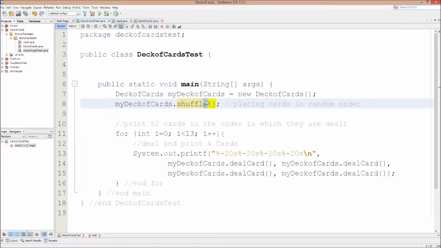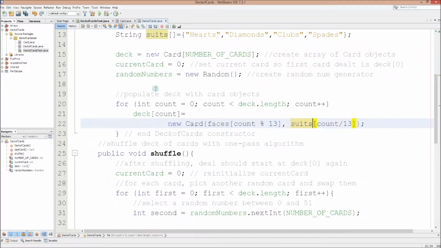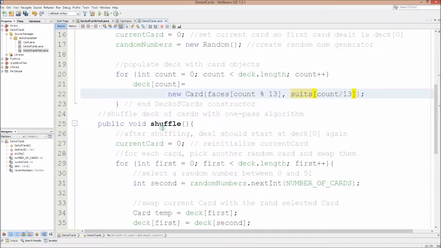Now, if we erase a letter or something, it's going to give us an error, of course, because it's looking for this thing right here that we wrote in deck of cards.java, public void shuffle. This is where we shuffle our cards. You know, we're reinitializing the current card to 0, and this is our first deck. So integer first equals 0. If first is less than the deck length, post increment first by 1.